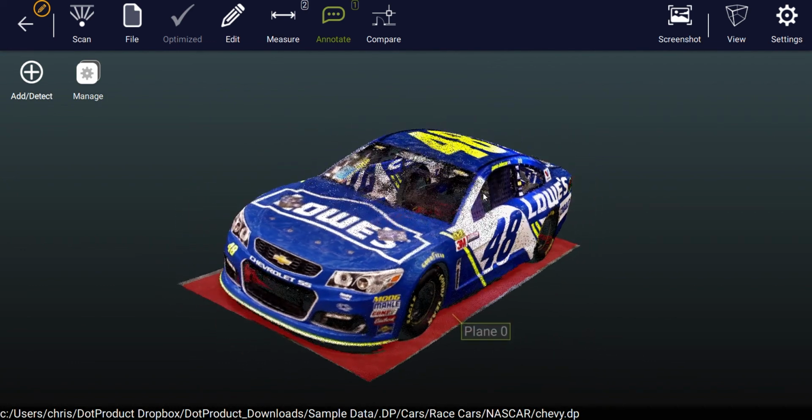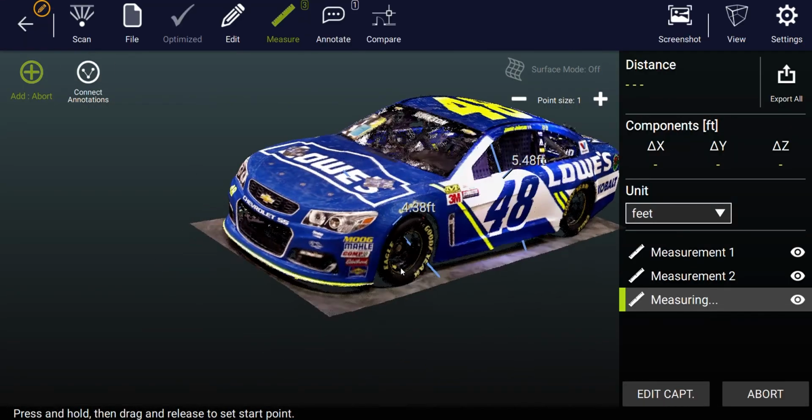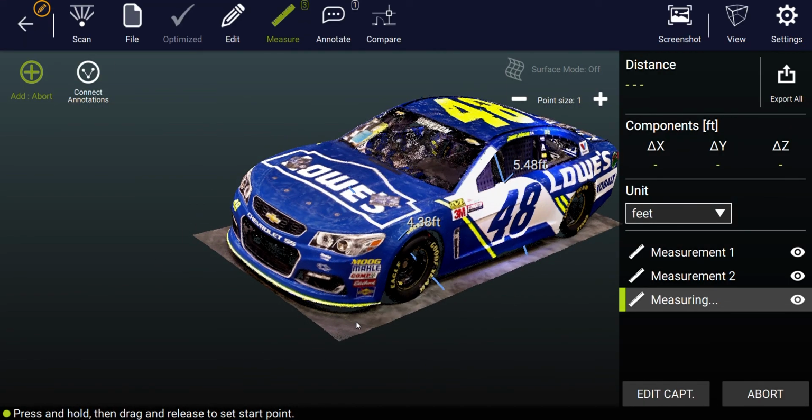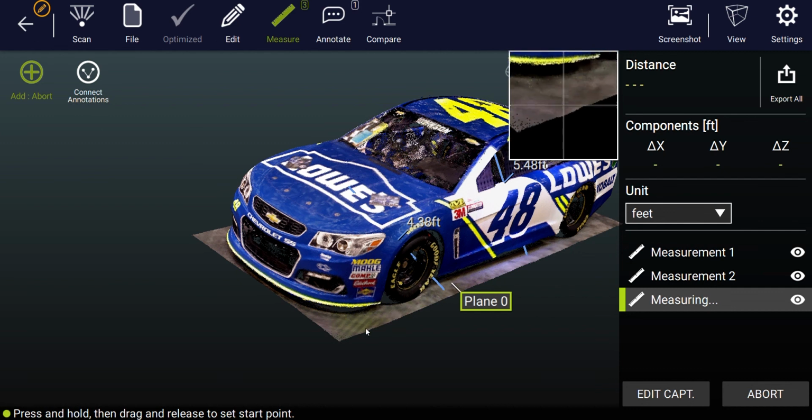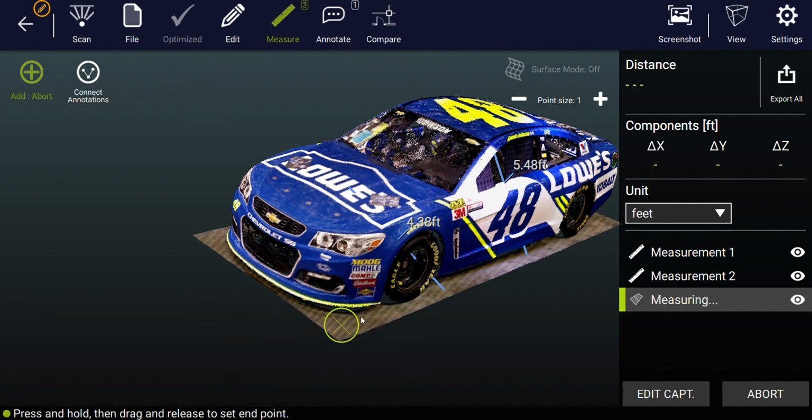And now with that, when I go back to measure distance, anywhere that I measure from on the floor, you'll see this, when I click and hold or tap and hold, you'll see this green circle. And when you release, it'll ask you, do you want to measure from that point you clicked on or tapped on, or do you want to measure from that plane? In this case, we want to measure from the plane.